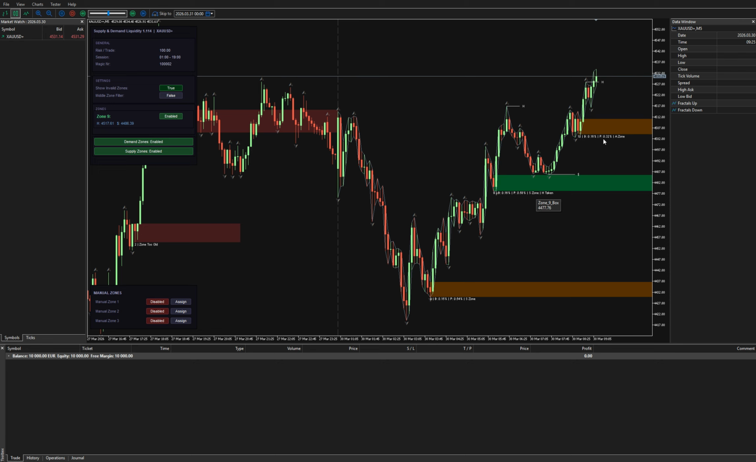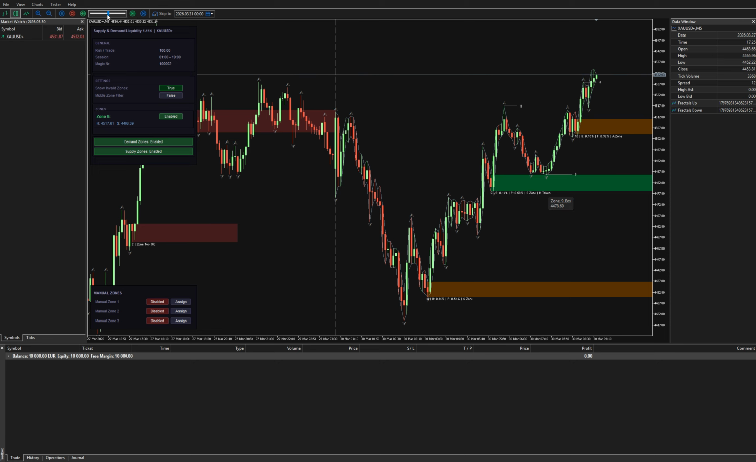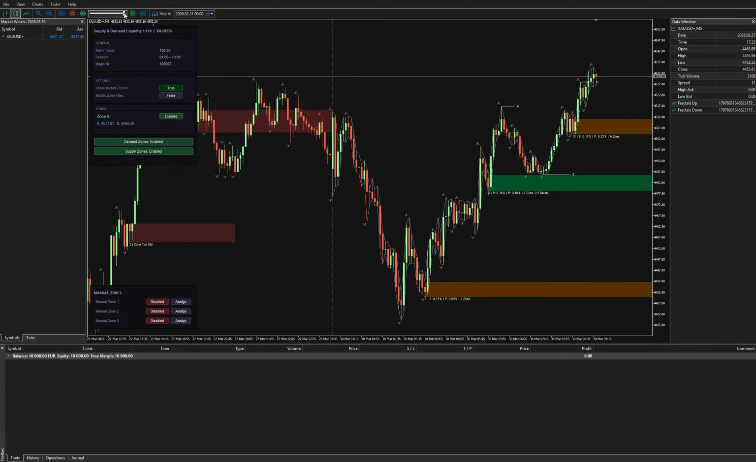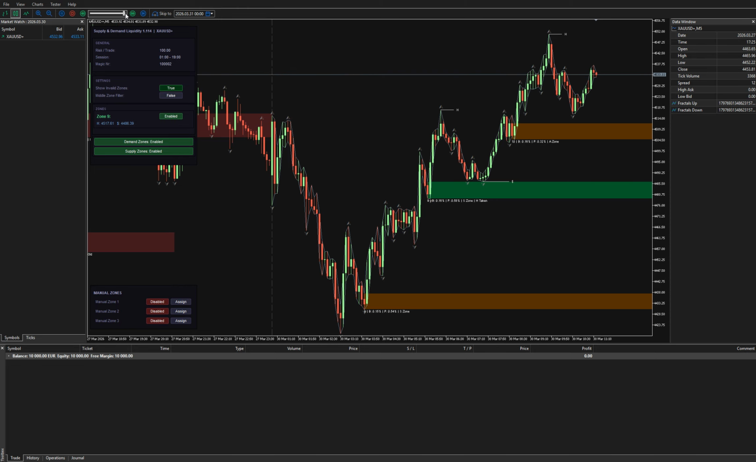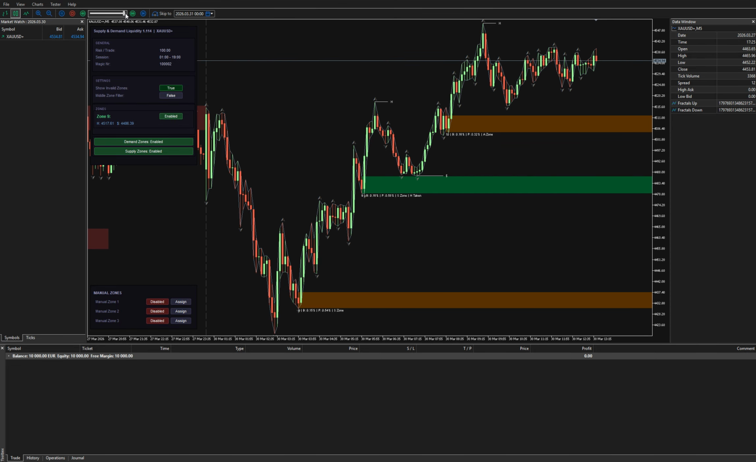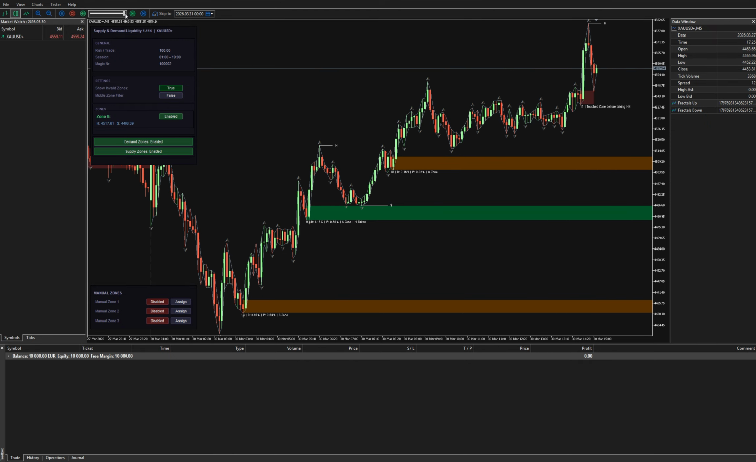For example, this would be an accuracy zone, as you can see, a zone, and the high is taken. So now we wait for this zone to be touched. Let's take a look.